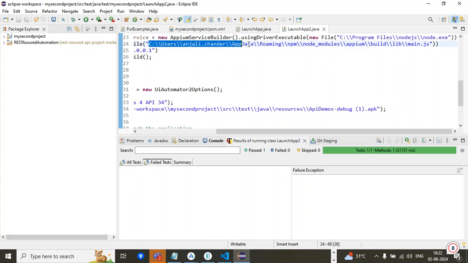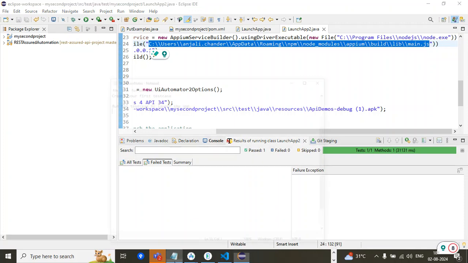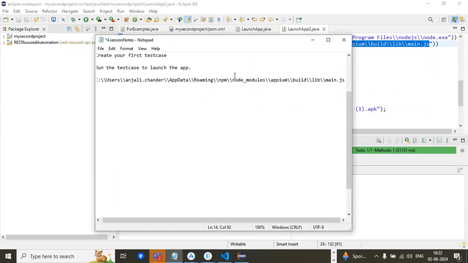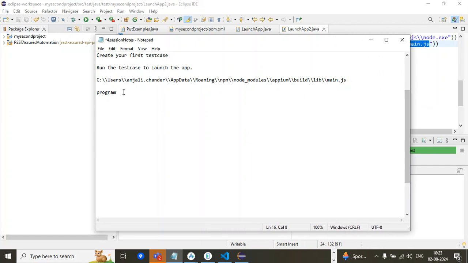I'll be just copying this mages file location because it's needed every time. Let's just copy it programmatically. Run the APM server. Okay, we were able to do it properly.